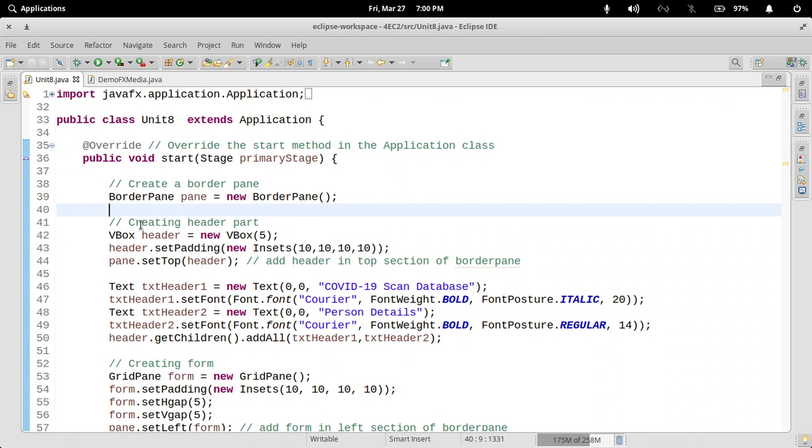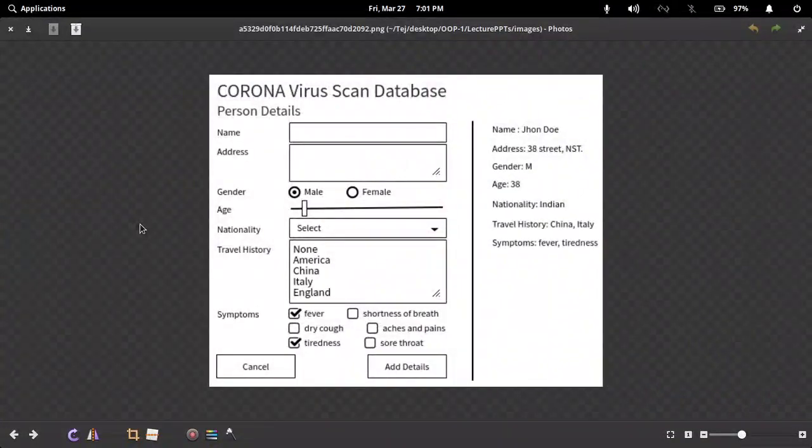Let's start the second session of this unit, Unit 8, which is JavaFX UI Controls and Multimedia. In the previous session, we covered a few UI controls. We went through the list of UI controls, then saw the hierarchical structure, and then started with the basic form that we want to prepare.